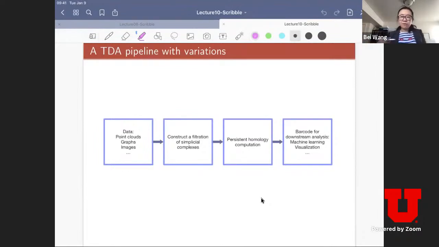Or it can be another form of data. For example, it can be images or graphs. And what you want to do is construct a filtration. So what is a filtration? A filtration is basically constructing a simplicial complex one step at a time, where you are always adding elements to the simplicial complex, and it satisfies the condition that each time I add a simplex, all its faces have already been there. So each time I add something, it always remains a simplicial complex.